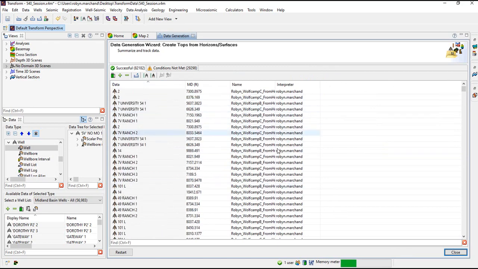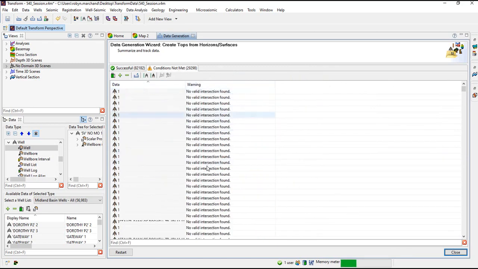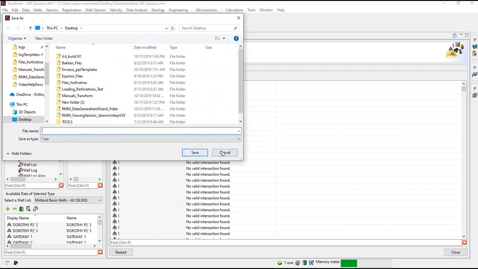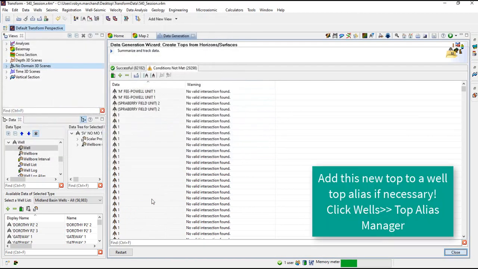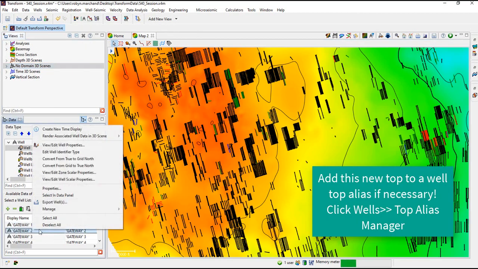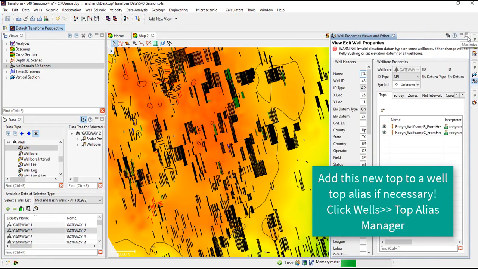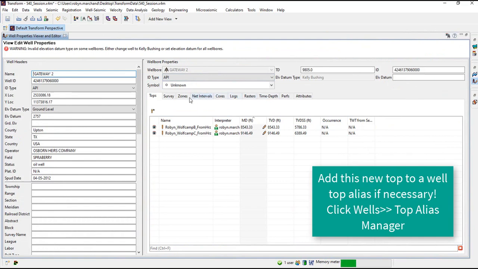Click through the list of successful and then conditions not met. Click the Export Summary to CSV to get a list of the unsuccessful wells to investigate further. And the new top will be found in the well header in the Wells under the Tops tab or listed as a top in the Well Tops list. Be sure to add this top to a well top alias if necessary.